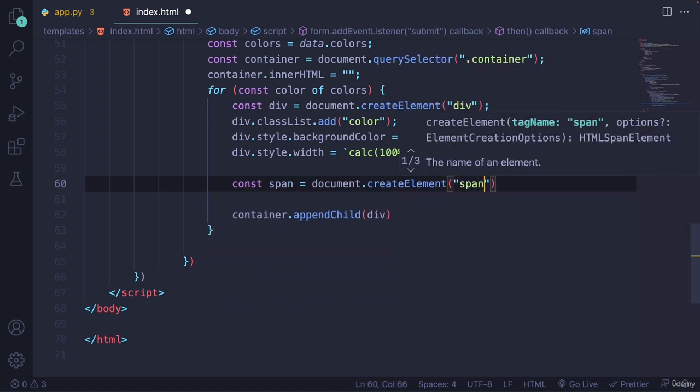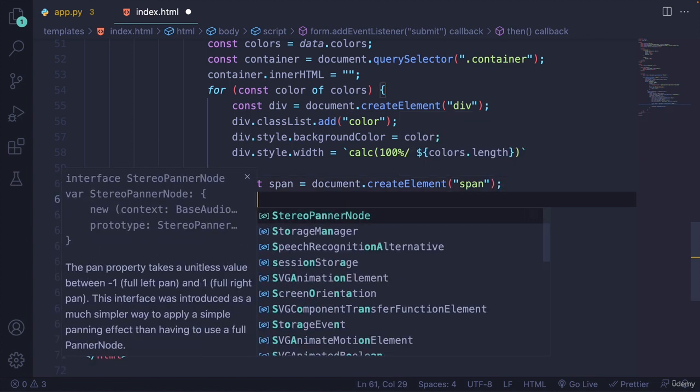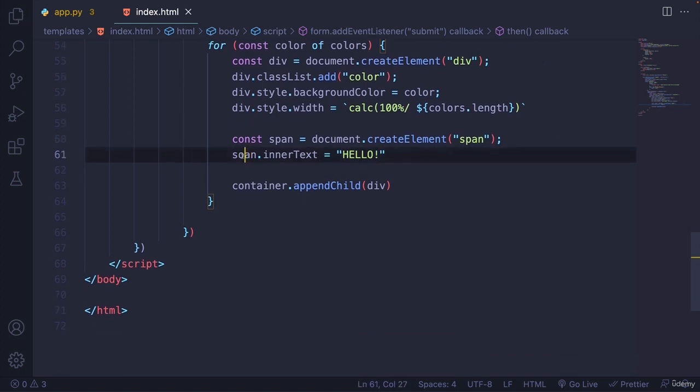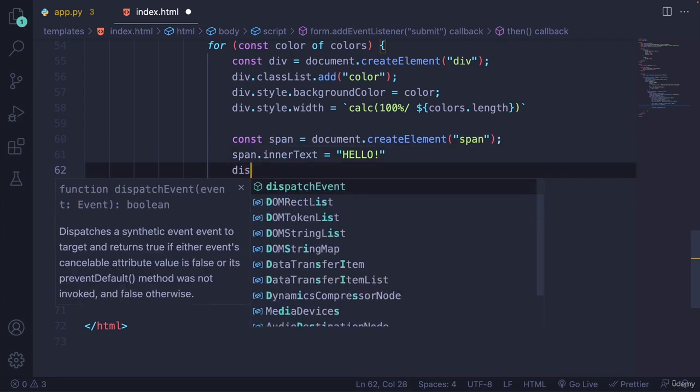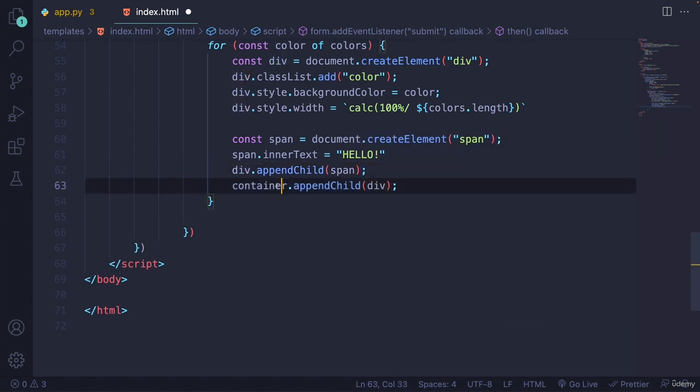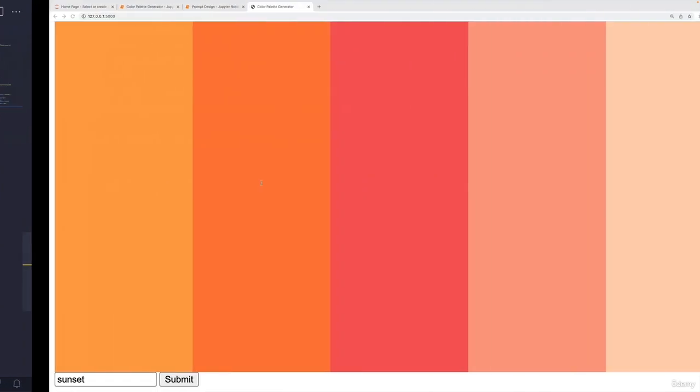And then I can set that text in the span to be anything that I want. So I can do span.innerText equals, and then I'll just do like hello. And then I append that span, if I spell it correctly, to my div. div.appendChild(span). And then finally, we append the div to the container. So we make an empty div, give it the color, we make a span, we append that span to the div, so it's nested in the div, we append that div to the container.